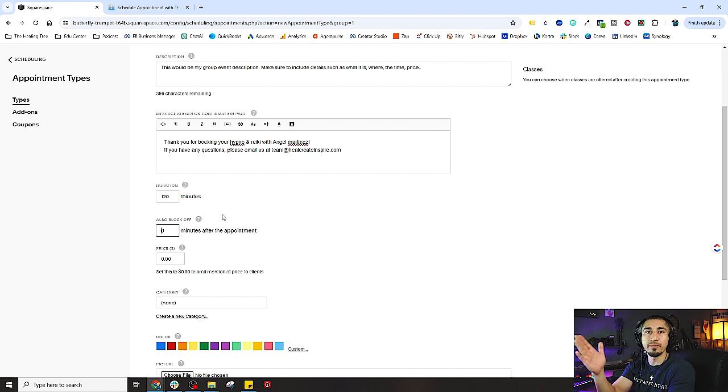If you want to include some buffer time, you can do that right here automatically, so that you don't have to manually go into your Google Calendar and add the buffer time in your calendar. So you can just automatically do that. Okay, just keep that into consideration.